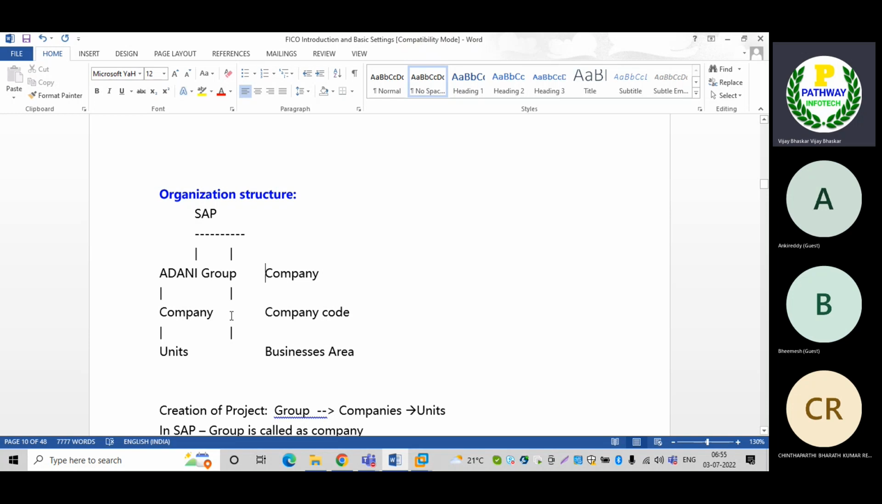Okay, I will explain one by one. Now company is a company code. Then unit means business area. Let's say for example, Adani has business in Mumbai, Pune, Bangalore, Hyderabad. Location-wise they want to have business areas, like a Mumbai business area, Hyderabad business area, Bangalore business area. Units means where they perform the activities. Now that is how we are going to map the structure into the system.